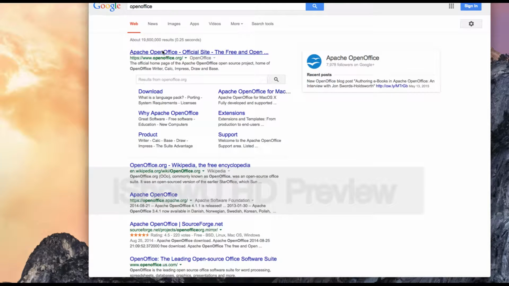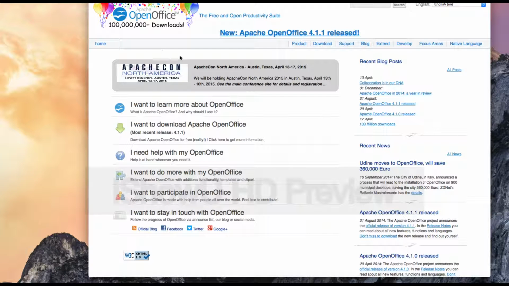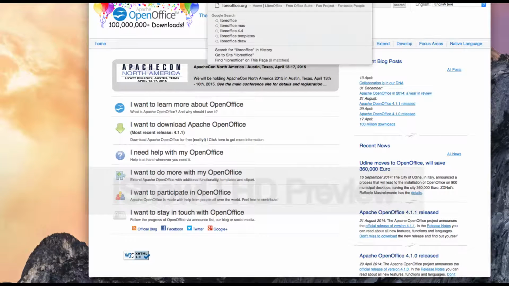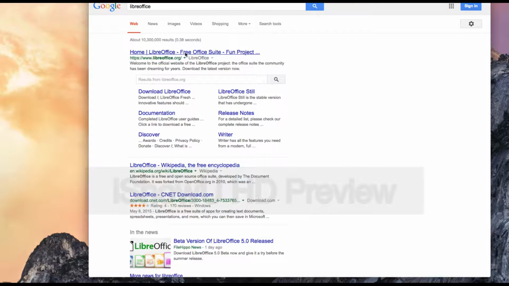OpenOffice is a Microsoft compatible Office suite. It has a word processor, presentation software, a database, drawing software, and spreadsheet software, pretty much the same thing as a Microsoft Office suite. Best of all, it's completely free, doesn't cost anything, and you can download versions for Windows, for Mac, and for Linux.